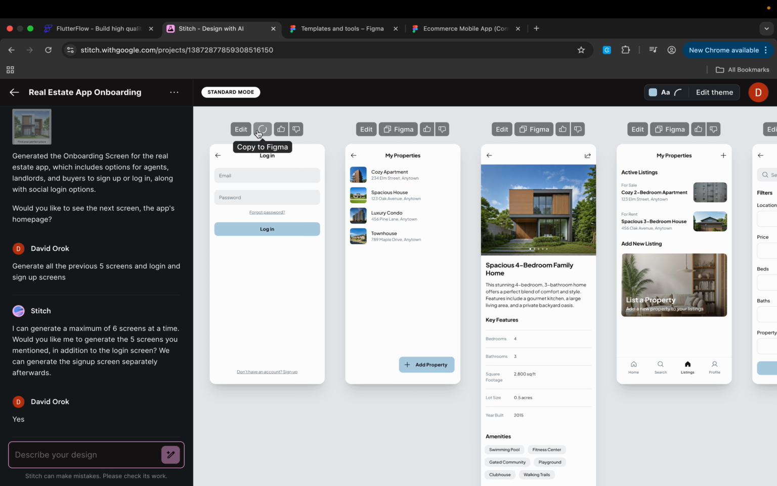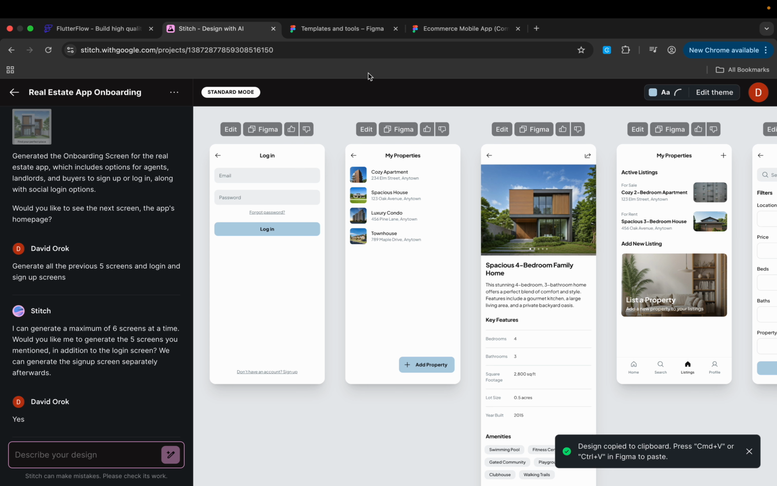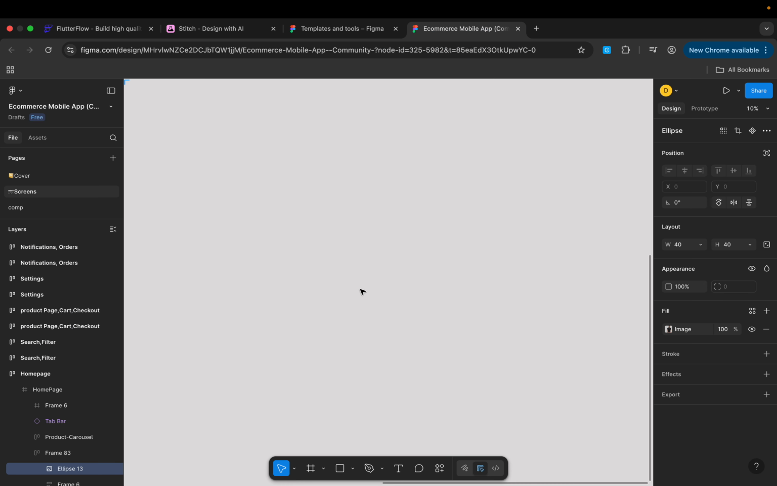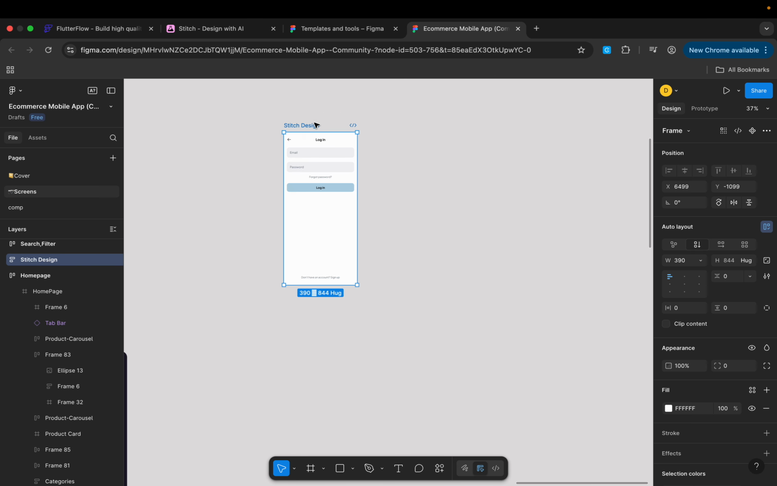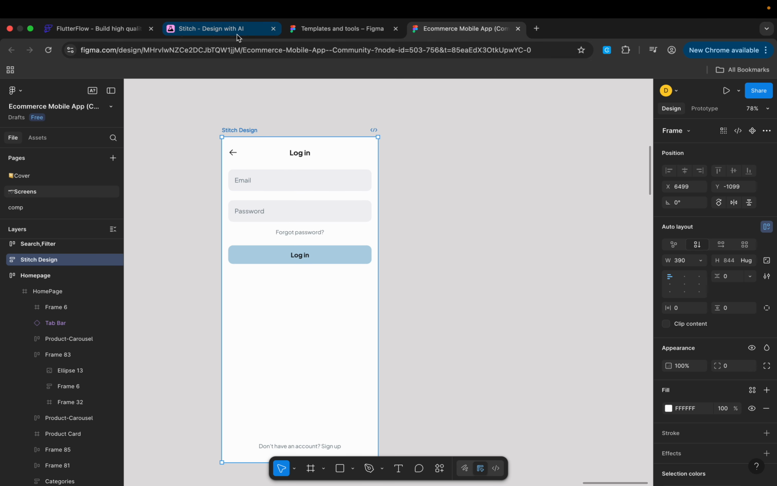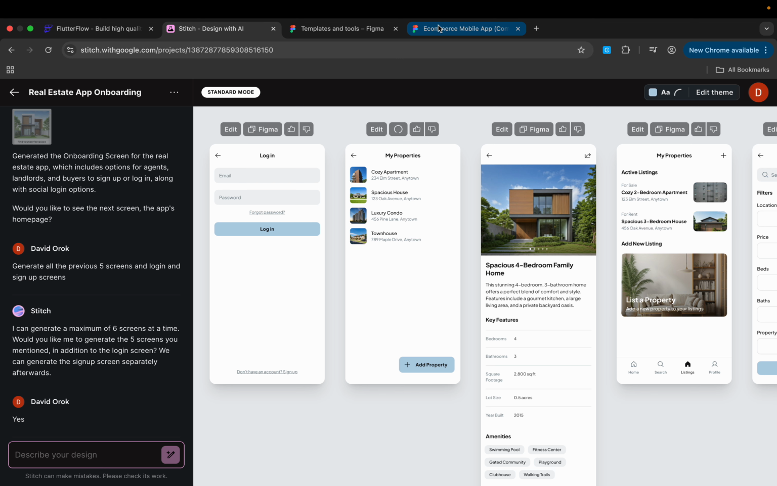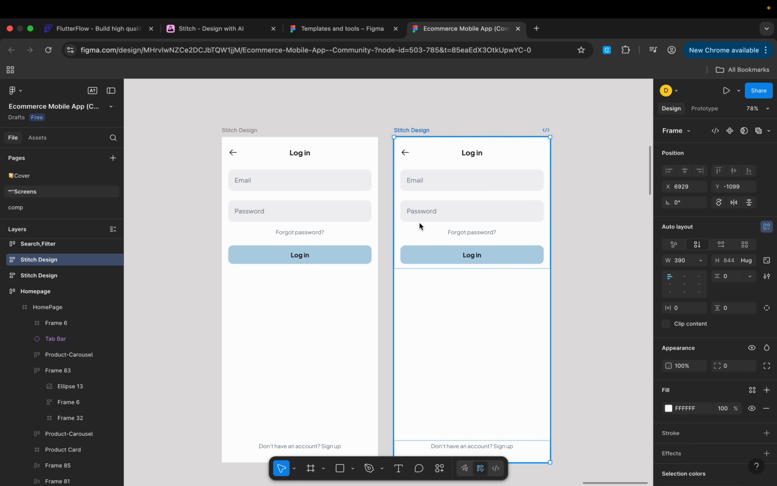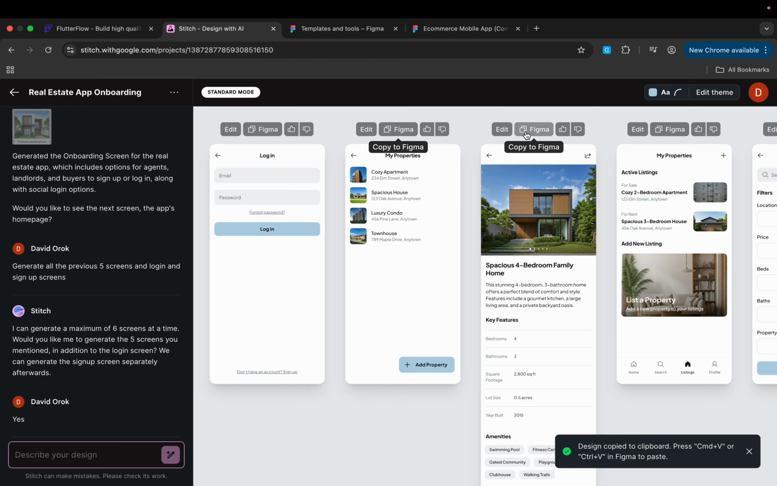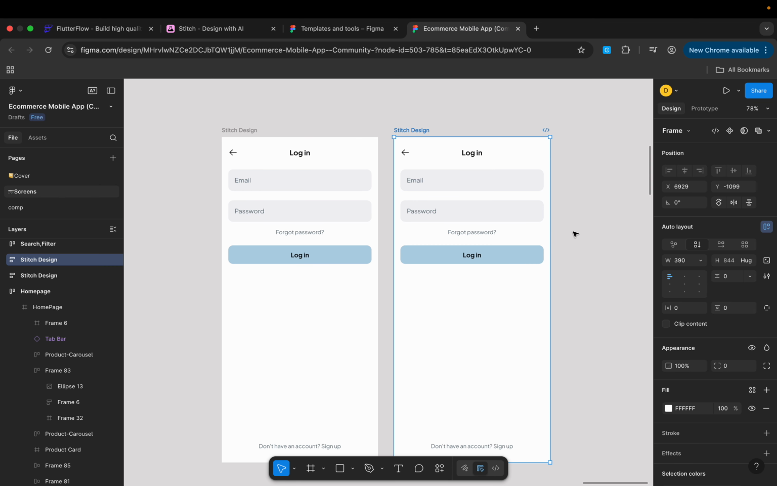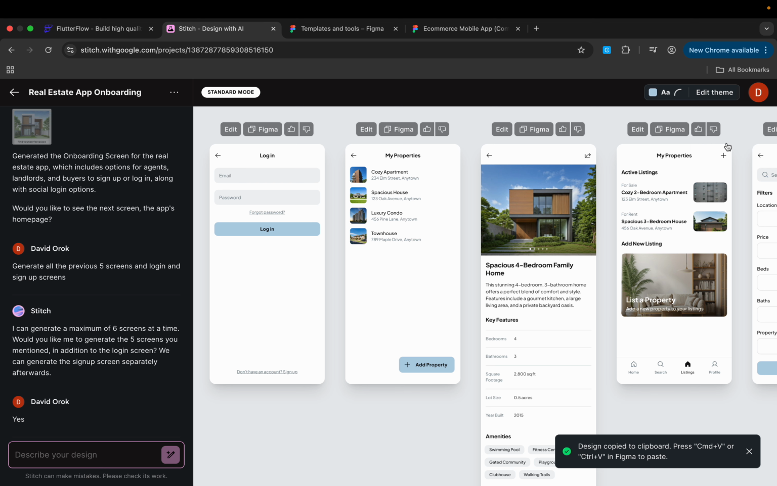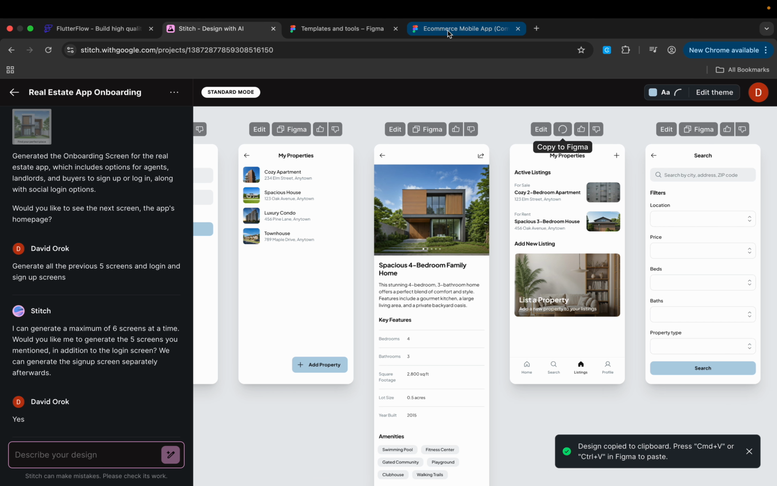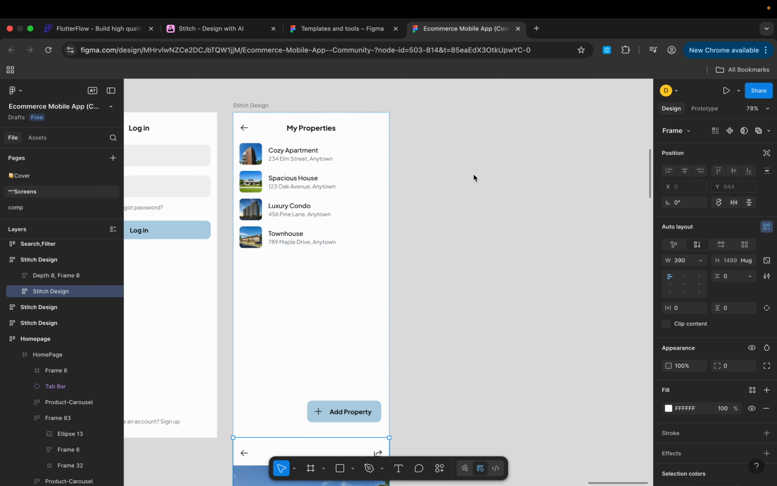But for now, let's just copy it from Stitch and go to Figma. So I'll just paste it here. Okay, so I think it actually came here. So this is my design. I'll just copy this one again and paste it here. Then I just want to copy all of them. Copy here, and then paste it here. Then come here. I think I'm gonna copy this, paste it here.